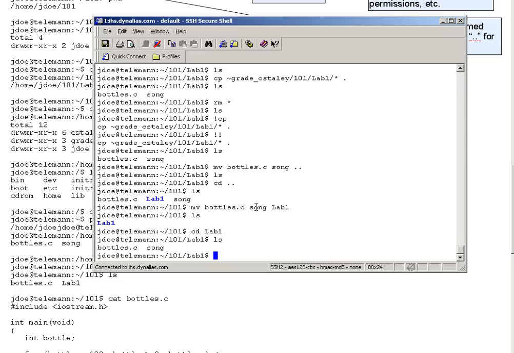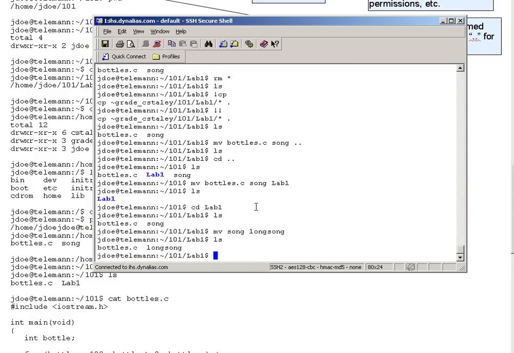And mv will also, by the way, let you change the name of a file. In Unix, changing a name is basically moving a file. So, for instance, if I wanted to change the name of song to longsong, I do a move song, longsong. And now it's called longsong. So move serves as a rename also.